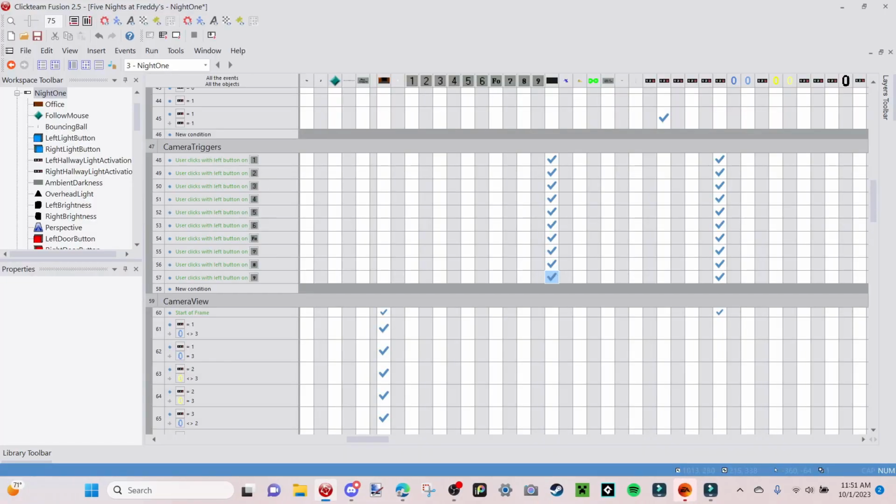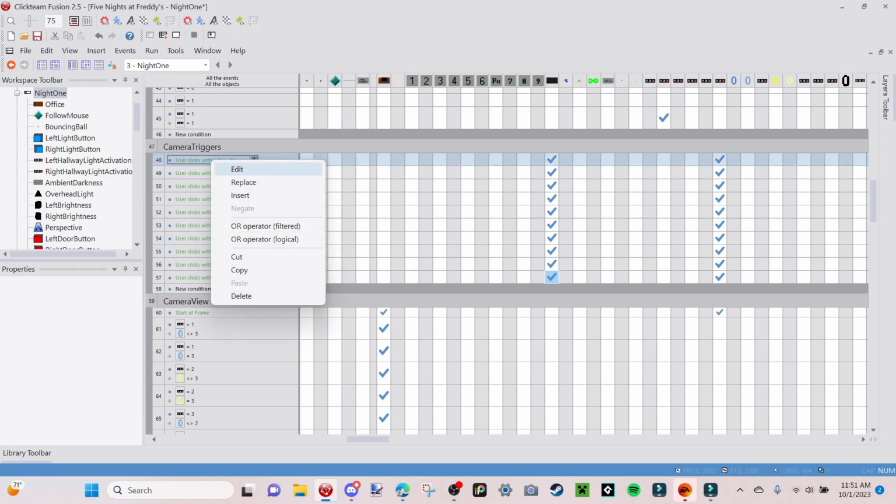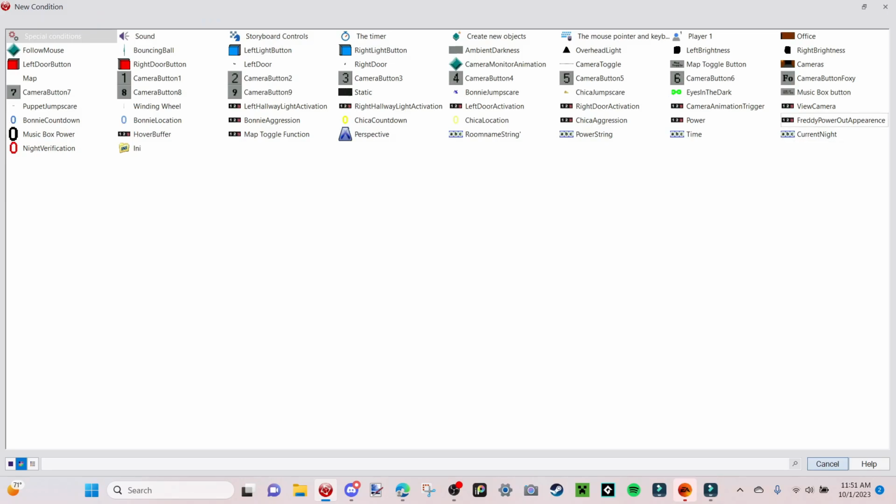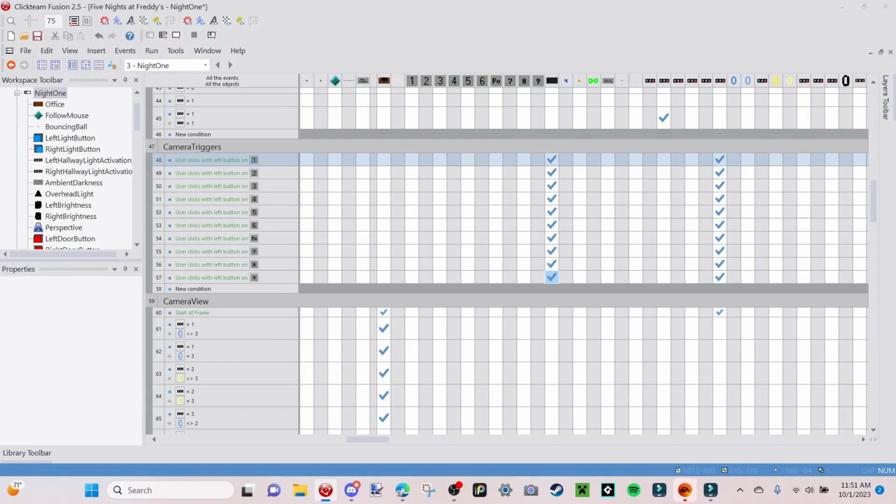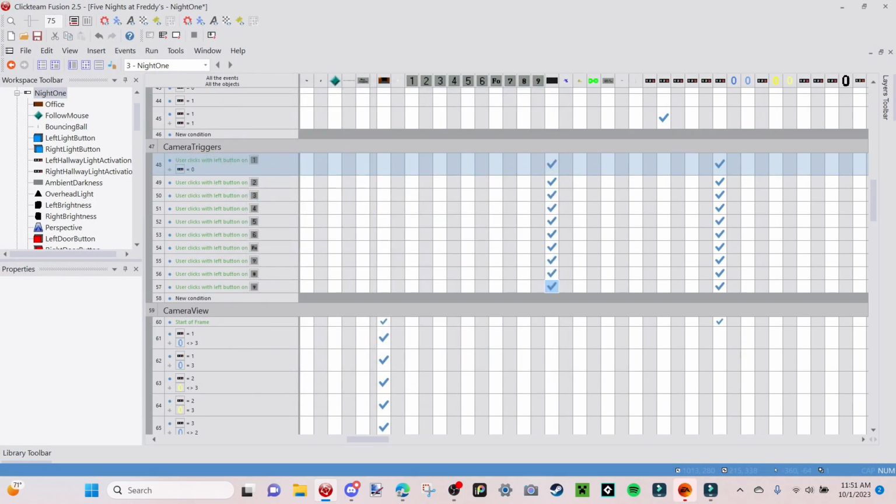And this is another really easy fix. All you got to do is go over to where it says user clicks on the camera button 1. Go right click, insert, to the, what is it called? The map toggle function. Compare the constant value when it is set to 0, which means that it is on floor 1. And once you have that, drag that down to all of your floor 1 cameras.